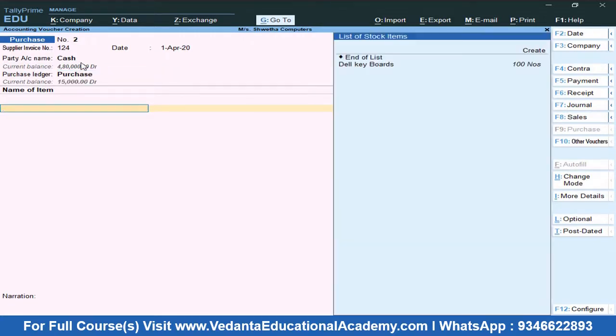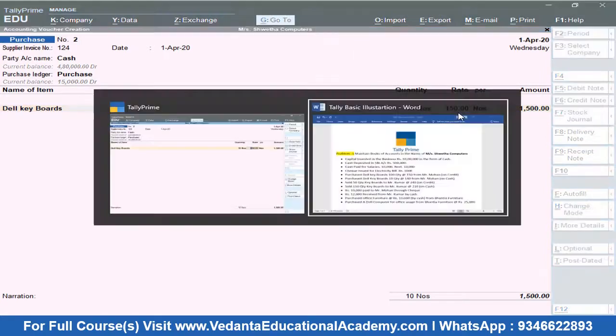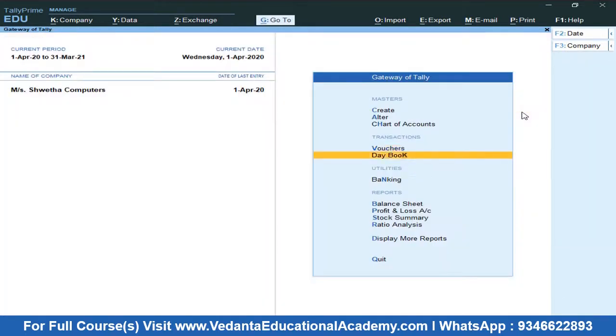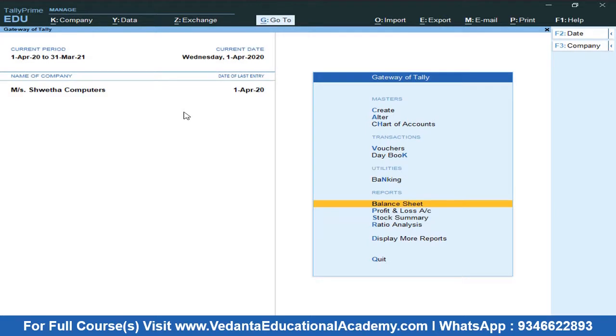Here it is showing only cash, correct? Yes, and purchase. The name of the item: we already purchased 100, so it is showing the available stock is 100. Again we are purchasing 10 more, and by default it takes the last cost price, but this time we are purchasing at the rate of 140, so it replaces 150 with 140. This time, out of 4,80,000 cash, we have paid 1,400. Control A, save. Now if you go to the balance sheet, there is no change in the liability, but there is a reduction in our cash. Out of 4,80,000, the 1,400 was reduced and it displays 4,78,600 rupees. So if it is a credit transaction, you need to remember the party. If it is a cash transaction, reduce your cash.